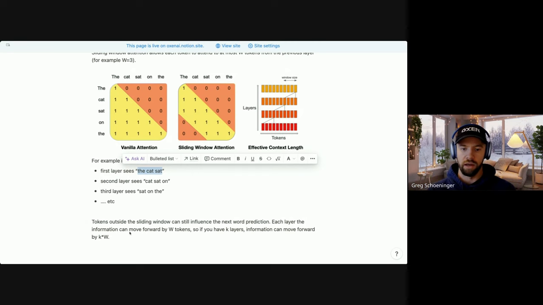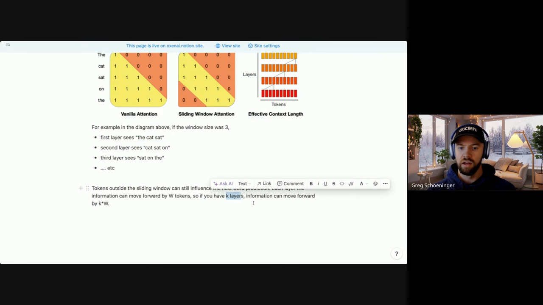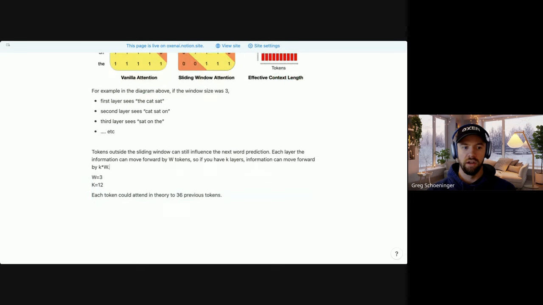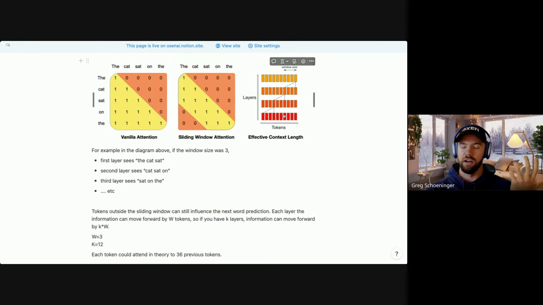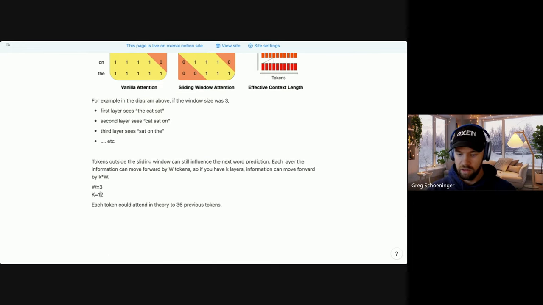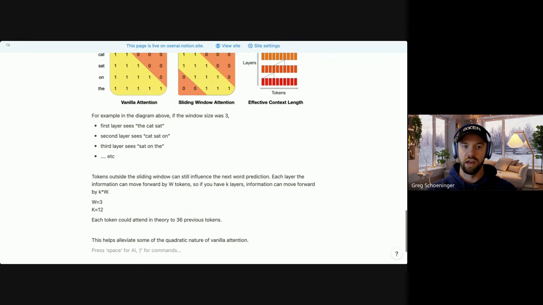But they say, for example, if you have K layers in your model, then information can move forward by K times W. So say you had a window of 3 and you had 12 layers, each token could get information in theory to about 36 of the previous tokens, because if you remember in our other transformer dives, you have the residual connections that connect all of these layers that can pass information up through them. And so they're like, why do we need every layer to attend to the entire context when we're already stacking these? Maybe we can just reduce the window size and improve efficiency and see how well that works. It solves a lot of the quadratic nature of vanilla attention to do a sliding window like this, which is cool.